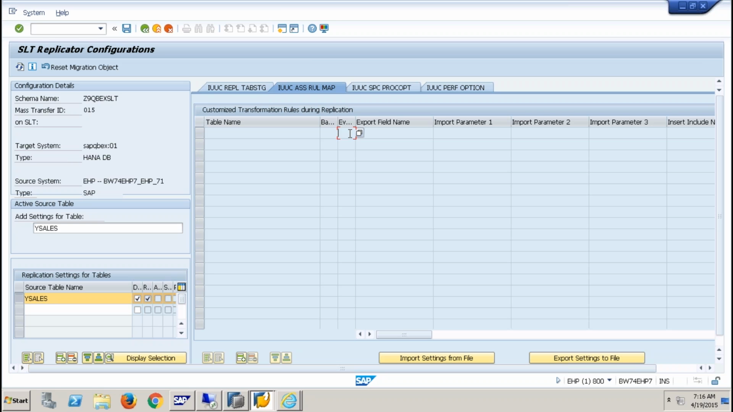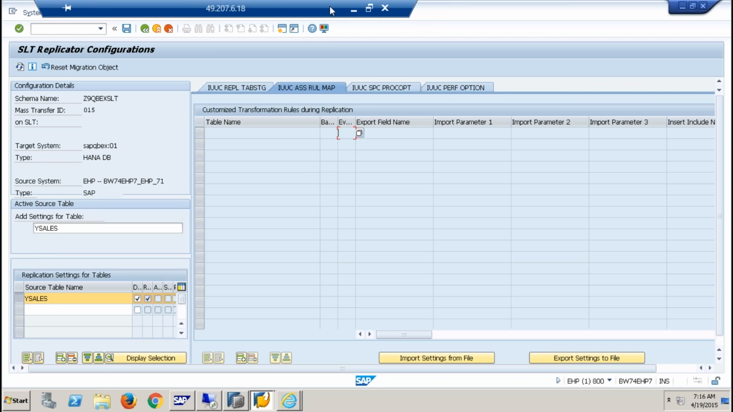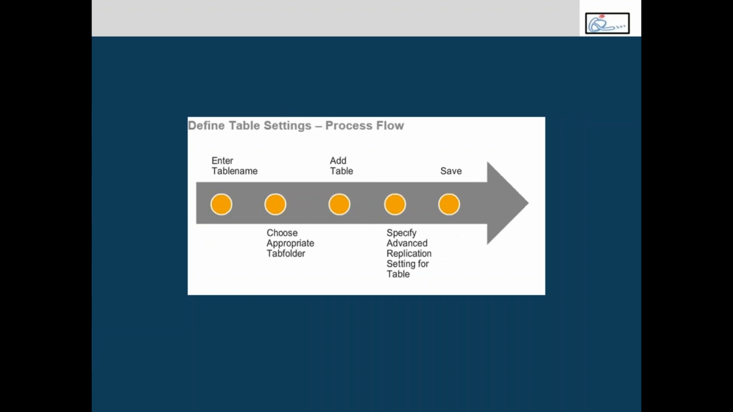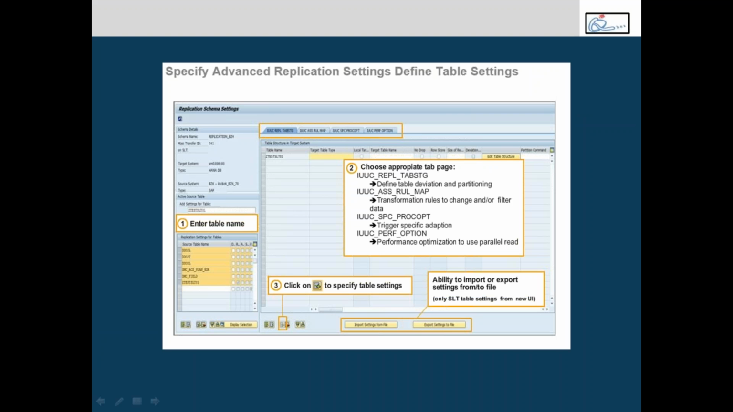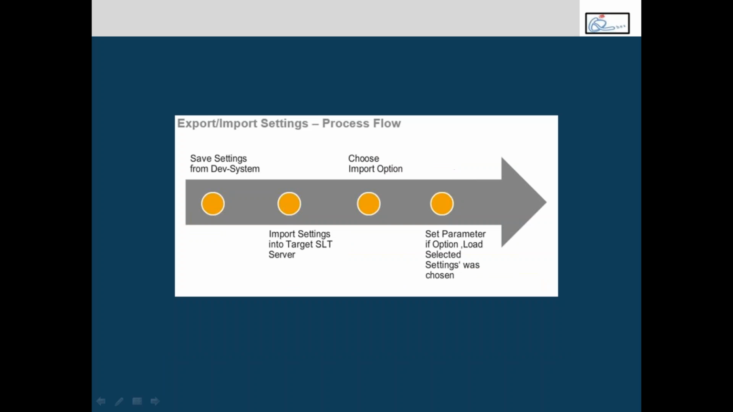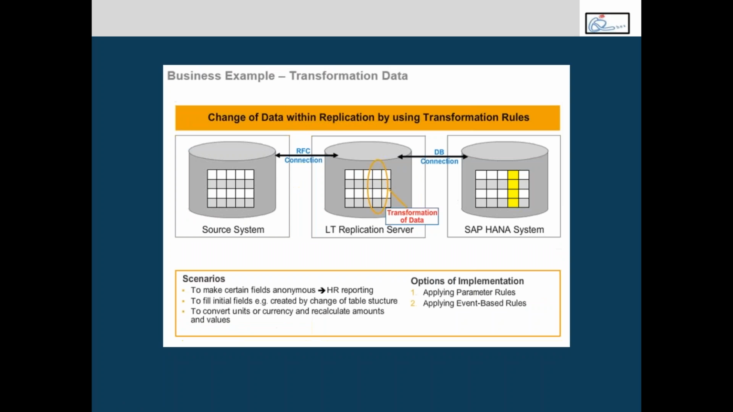So this is what we're going to look at. That is what the screens are trying to show here. So table settings, rule map, SPC proc, and performance options. You'll have source, data comes into SLT, and in SLT the transformation happens and then it is put into the target database. And these transformations can be applied with parameter based or event based.